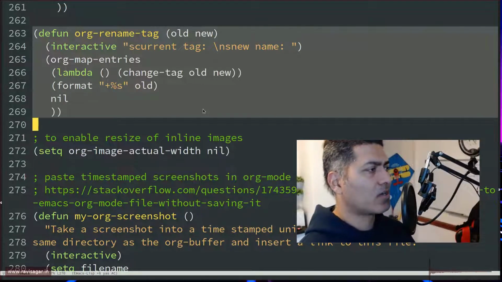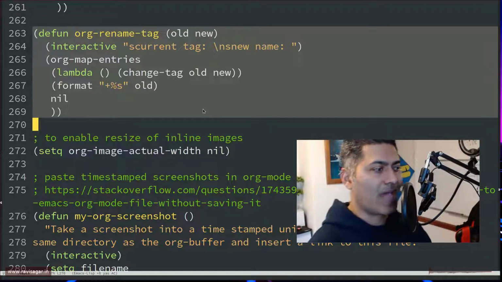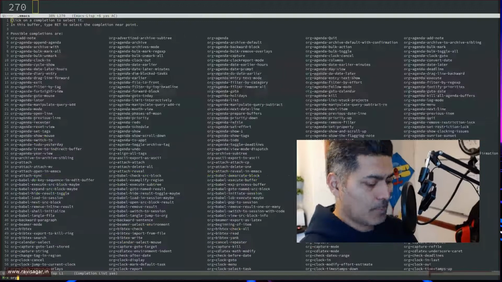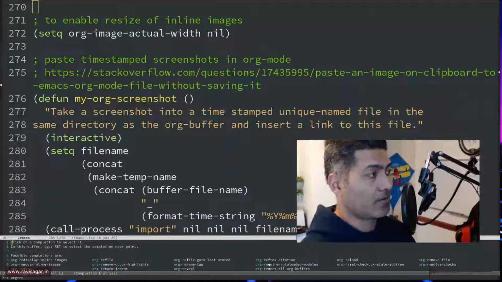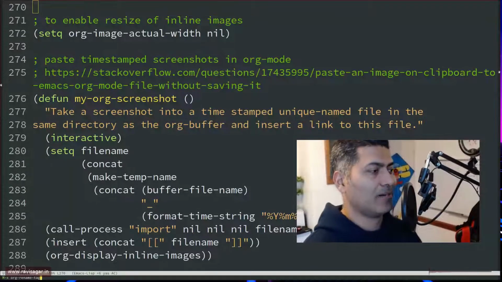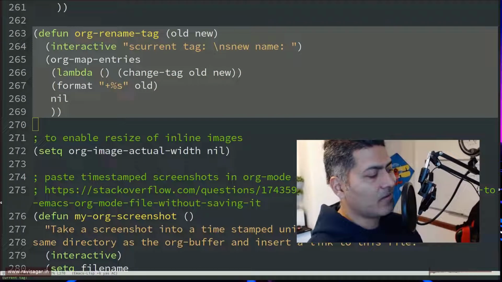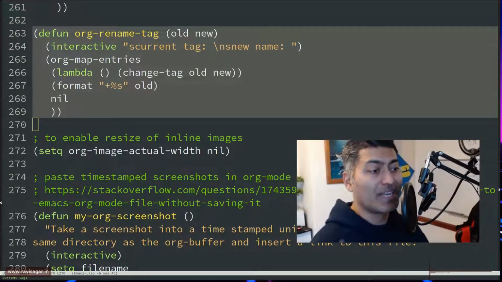And the way this works is it will actually ask you to enter the current tag. So if I have to run this, I can type in here org. If you're doing it regularly, you can of course use your own key binding. So basically, when you enter, it will ask you for the current tag name and the new tag name, and that is it. It will do the renaming.